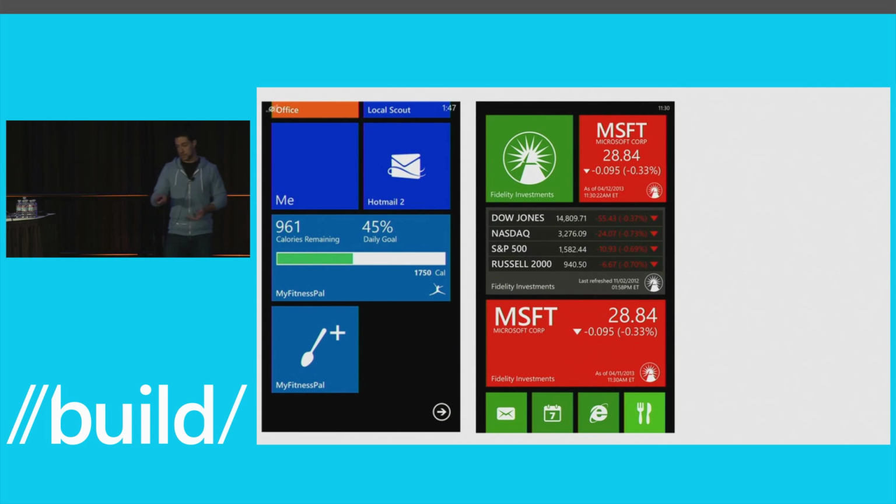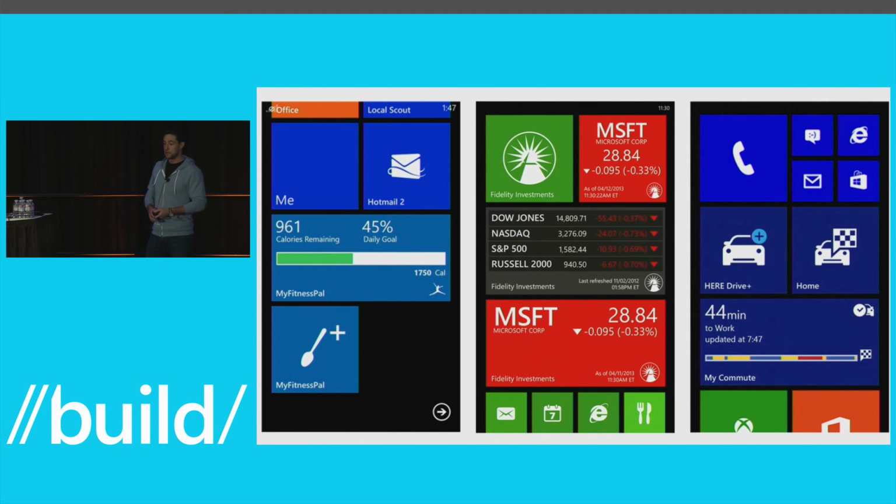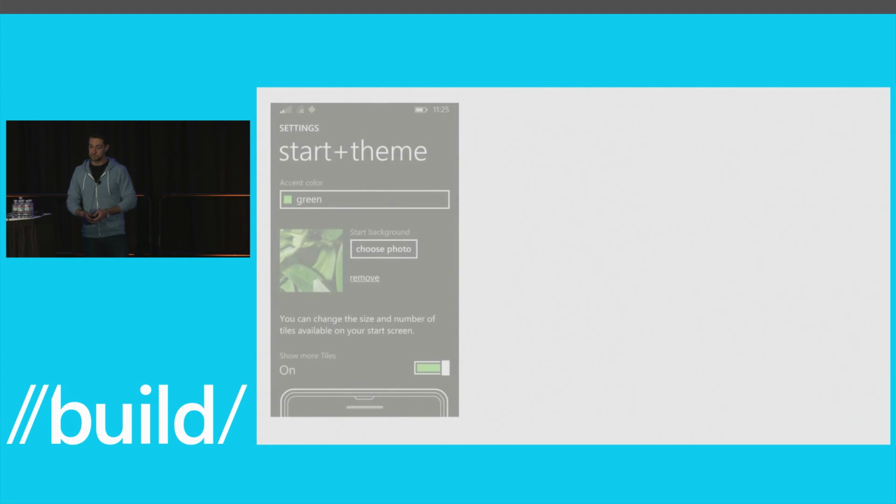Our stock is doing significantly better since this was taken, but this is the Fidelity app. It's a great app. The Bloomberg app's another great one. It actually renders a nice chart on your tile. This is Nokia Here Drive Plus. This is an awesome tile too. It just paints your commute, which is a beautiful thing to see on your start screen.